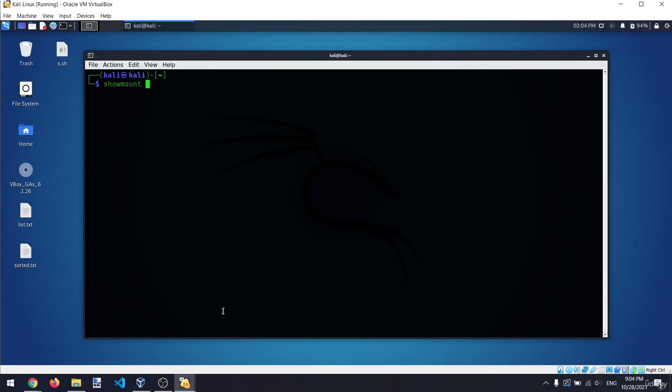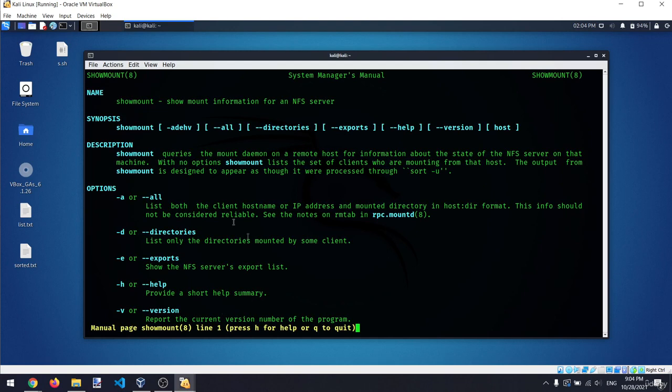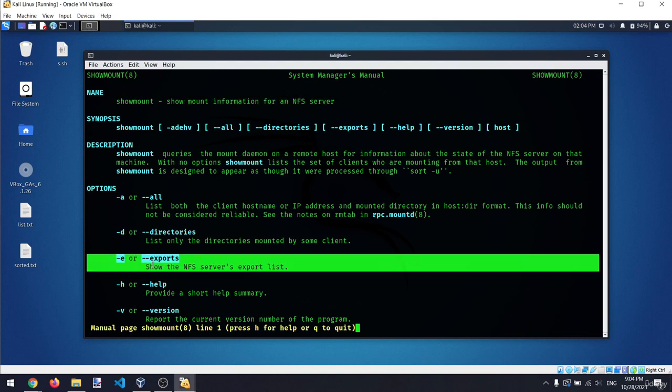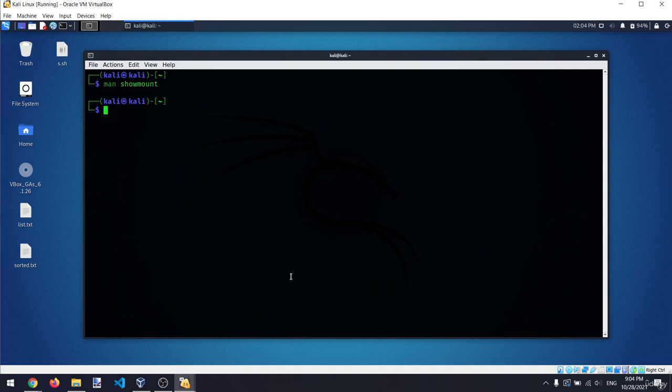As you can see, by the way, if I type man showmount, you can see showmount information for NFS server. And -e here will be for the export. Show the NFS server's export list. So this is where it will be mounted. Okay, so if I type showmount -e, the IP address, press enter. You can see that, yeah, here is the export list for the IP address: /home/Volnix and star for every type or method. Okay, so far so good.